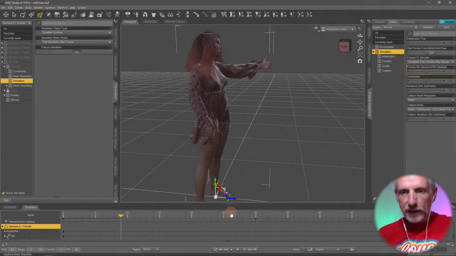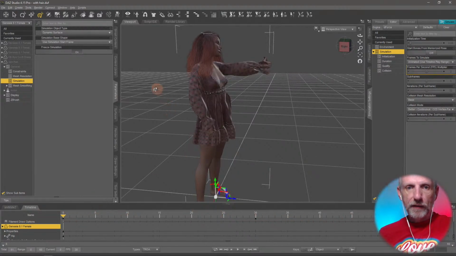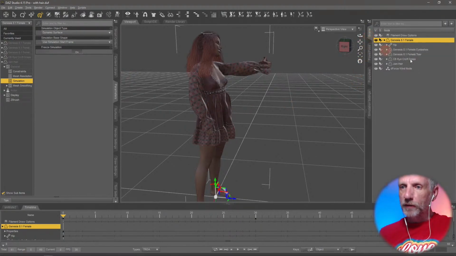Does the dress waft? It does, but not actually as much as I had hoped. It certainly does waft.